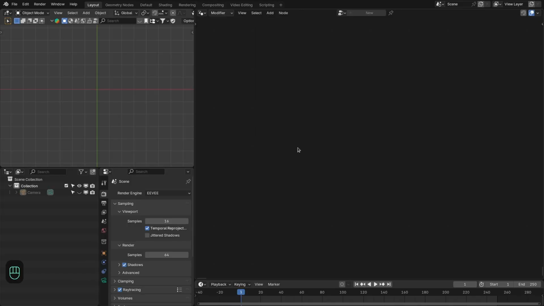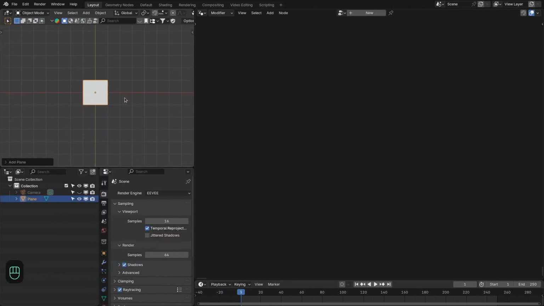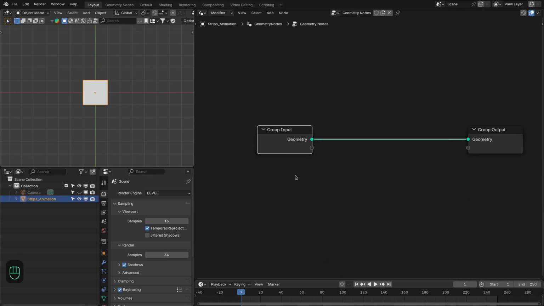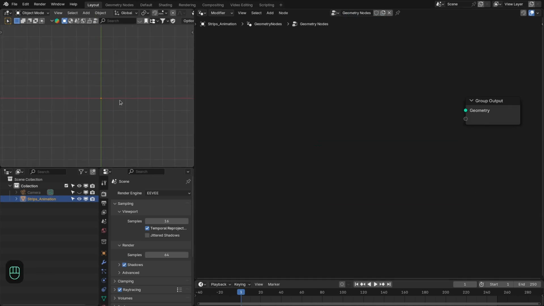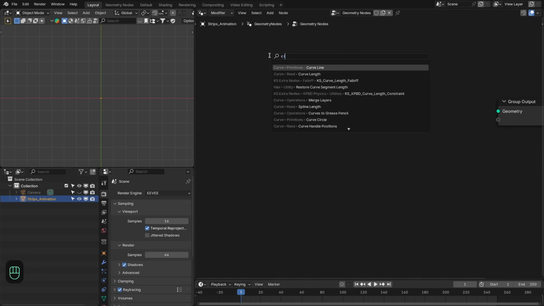So let's get started. Okay, let's first add the host object for our simulation. So let's rename this as the strips animation. Then we're going to add the geometry nodes modifier. Let me delete this. First we're going to generate the lines that we're going to simulate with the XPBD solver. So let's add the C line node.